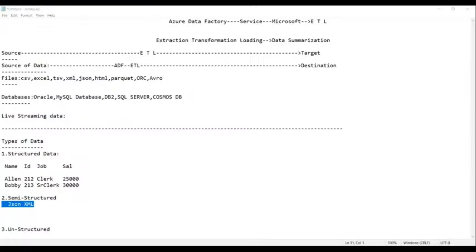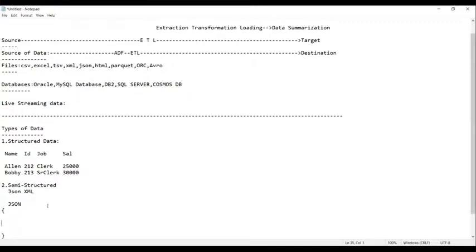Okay, guys. So now let us start with what is semi-structured data. Let's see how the data appears in a JSON file. I'm writing the JSON file here. In a JSON file, the data is recorded in the form of key-value pairs, and it will be recorded in curly braces.